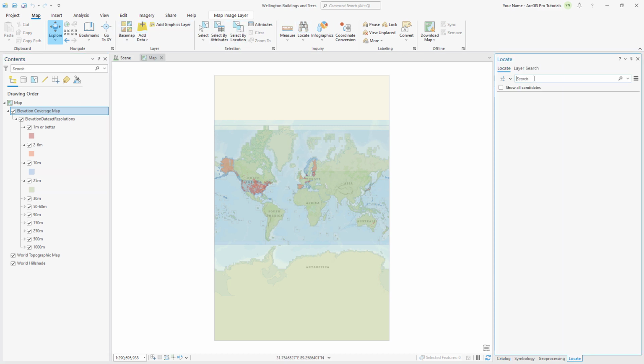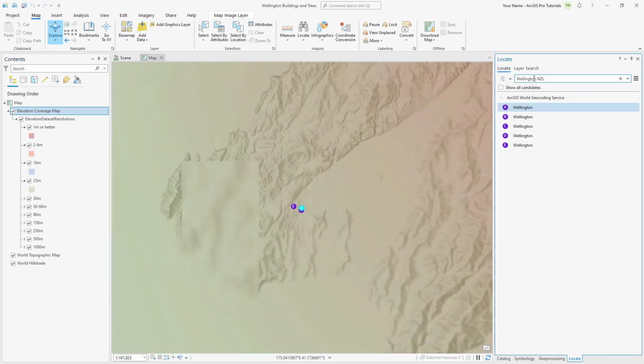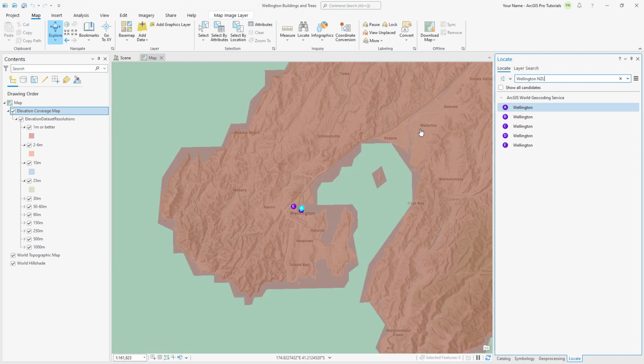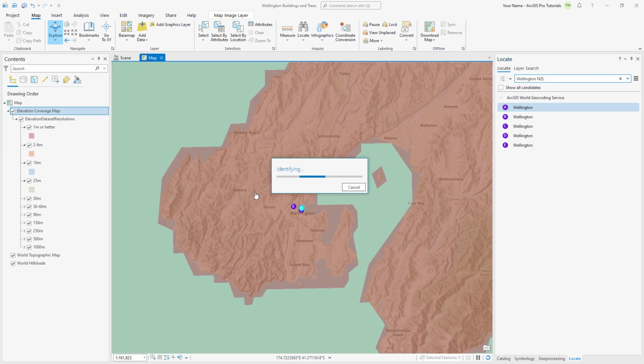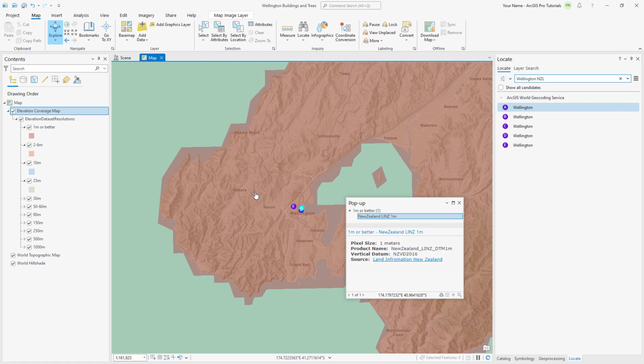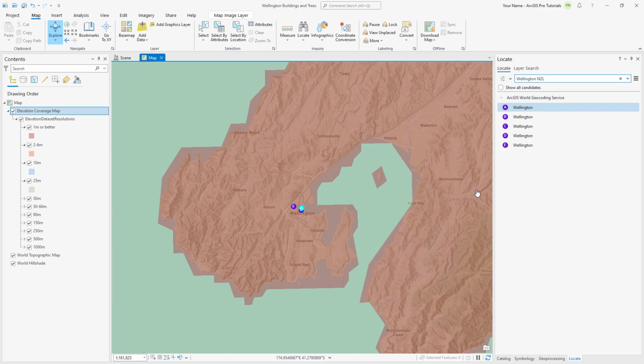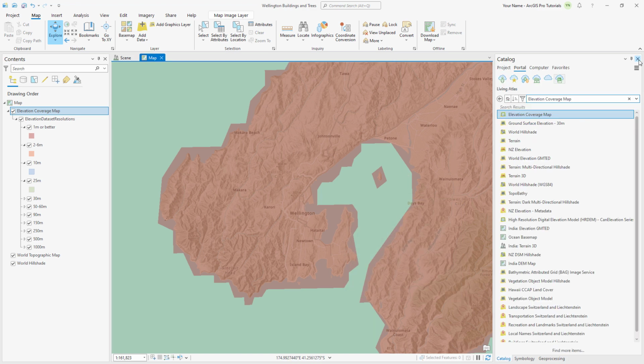In the Map tab, click Locate and search for Wellington, New Zealand. Click anywhere near Wellington to see a pop-up of the elevation coverage map's values. Note that the pixel size has a resolution of 1 meter. Close the pop-up, locate pane, and map view.